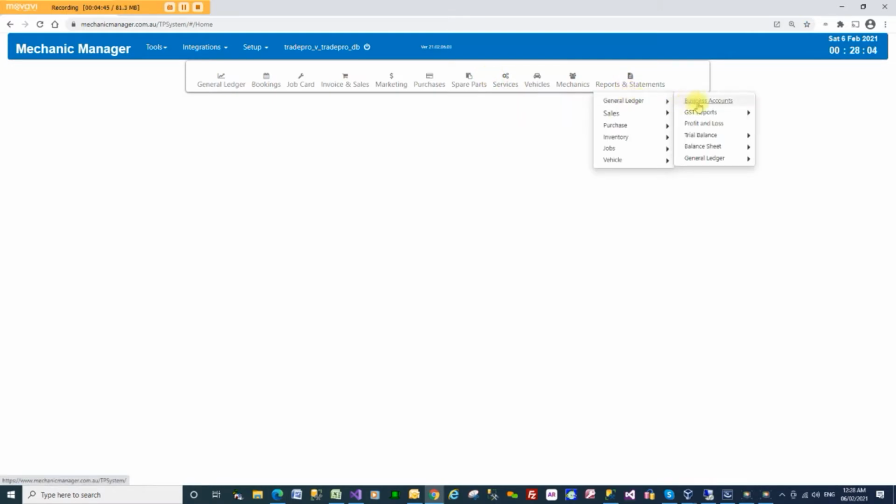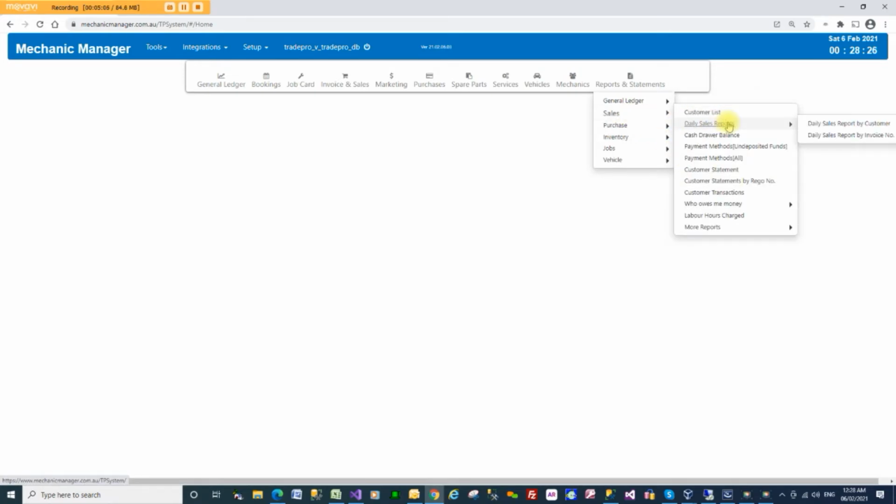So it's got plenty of reports there, business accounts, GST reports, profit and loss, trial balance. You've got year-to-date movement, so you can put in your balance sheet, year-to-date, as of date. So historical sort of balance sheet across. Got some general ledger reports as well, sales reports, daily sales reports, cash draw balance, payment methods, and all payment methods, how much on Visa, credit card, cash, etc.